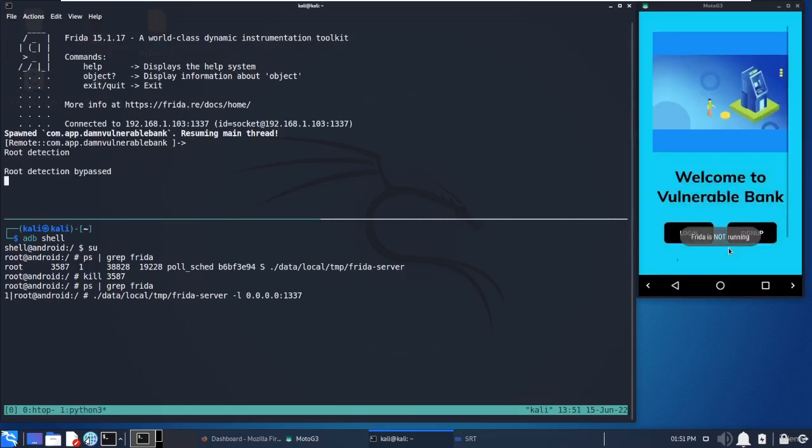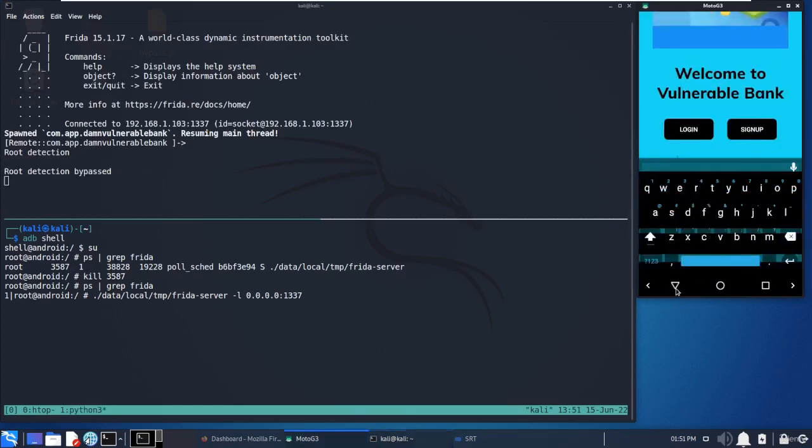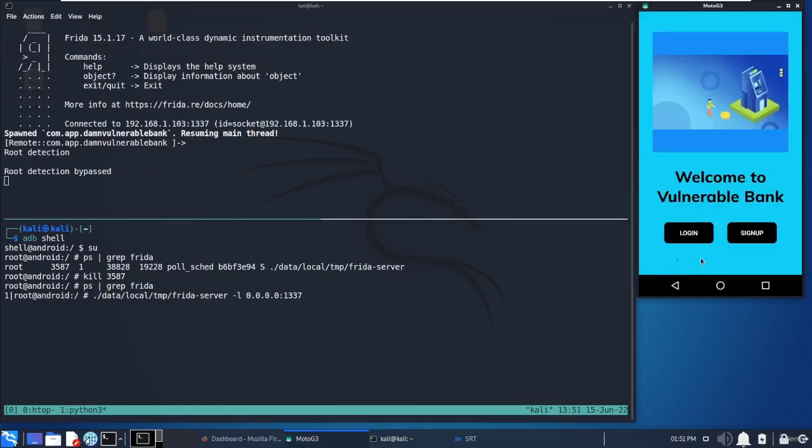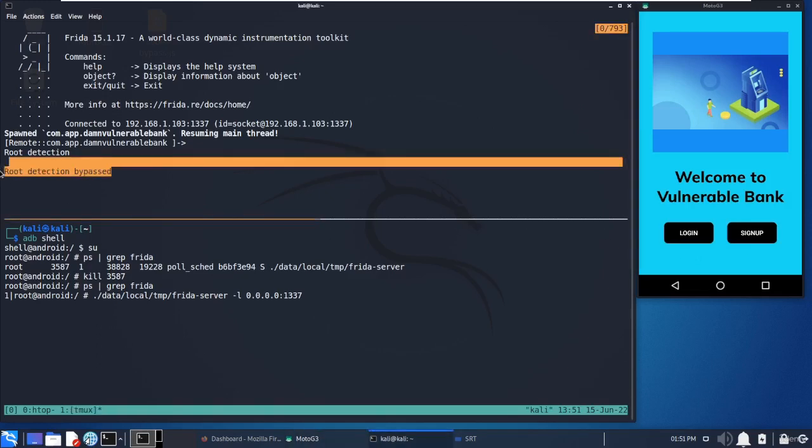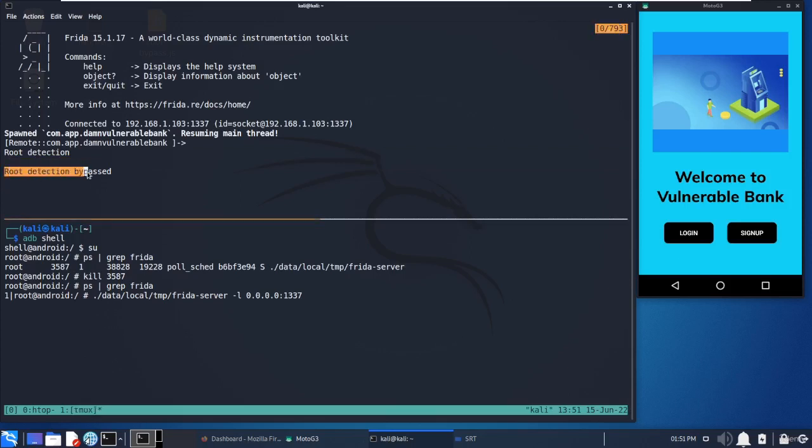So as the toast was suggesting that Frida is not running, we have successfully bypassed the Frida check, and we have already bypassed the root detection. So we can show that we are able to bypass the root detection check also.